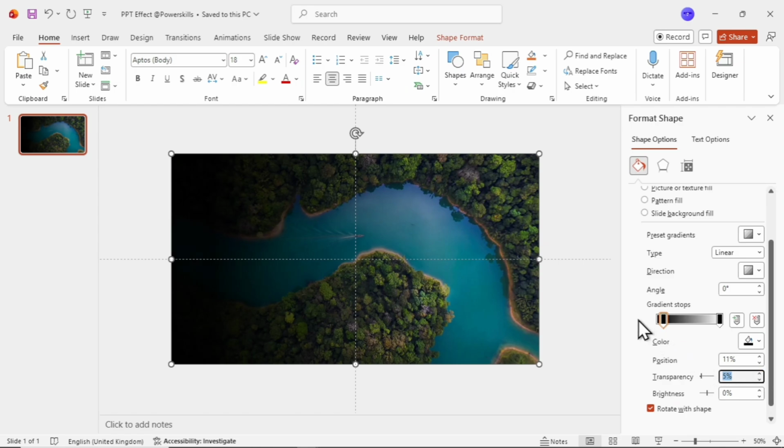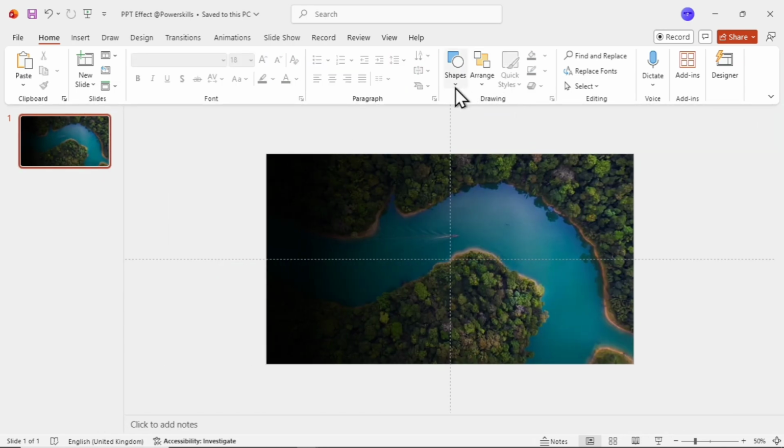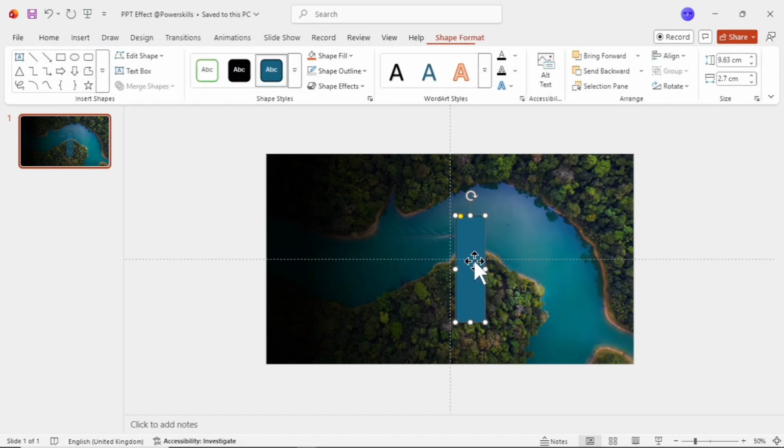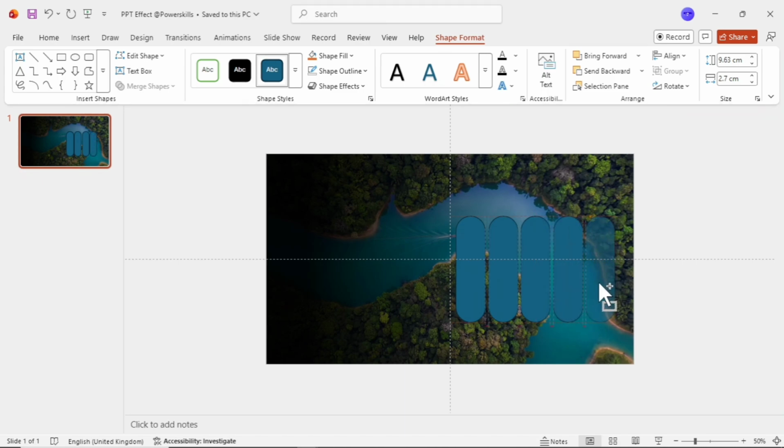Now click outside. Go to Shapes and add a rounded rectangle. Hold the yellow dot and take it down. Now press Ctrl plus Shift and drag it to the right side like this using the left mouse button for a clean duplicate. Arrange them properly at the same distance. Keep repeating this until you have a total of 5.